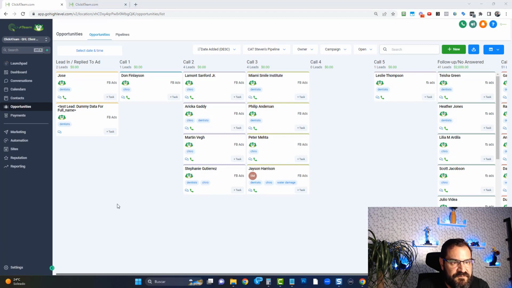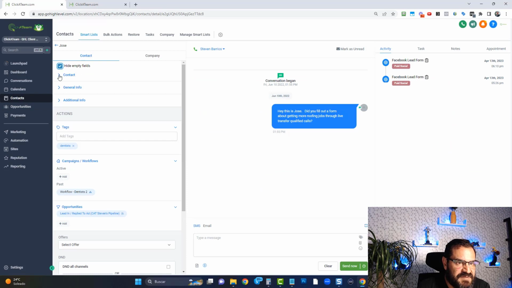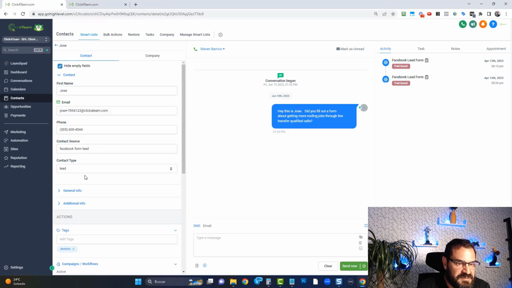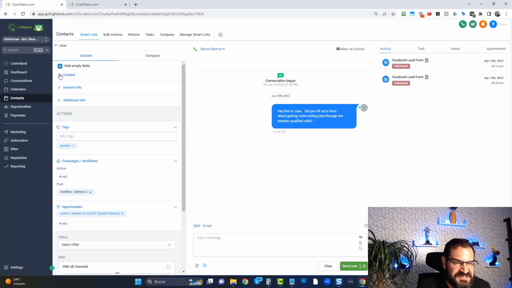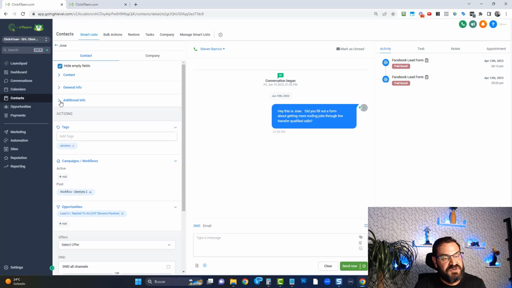And before I forget, remember I showed you the general info, additional info, or contact info. So I'll show you where that appears. When you click on any lead, you're going to see here, first, I like to hide empty fields. If not, you're just going to have all the fields here. So if you would have chosen contact, it's going to be here in the contact. And this is just something to keep it clean. If you would have added it in general info, it's going to be here. And if you want to add it in additional info, it's going to be here, right? So depending on what you chose, that's where you can see it.